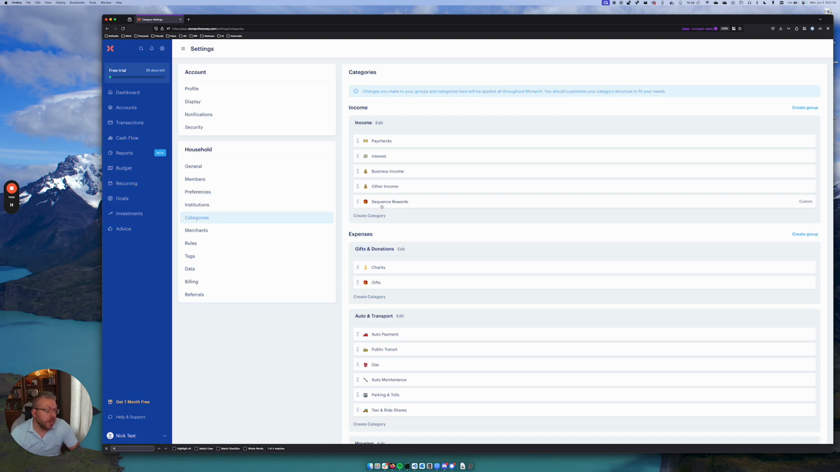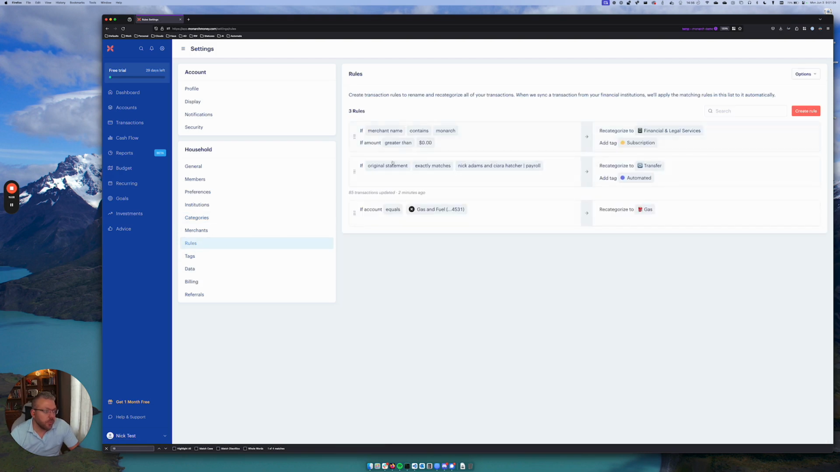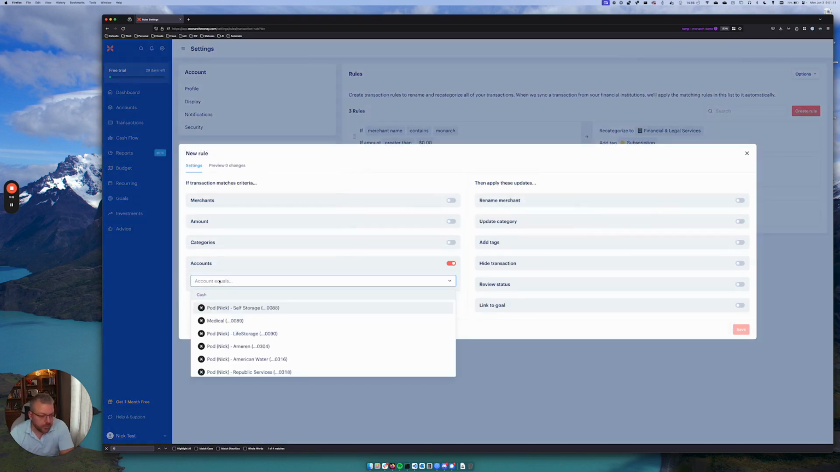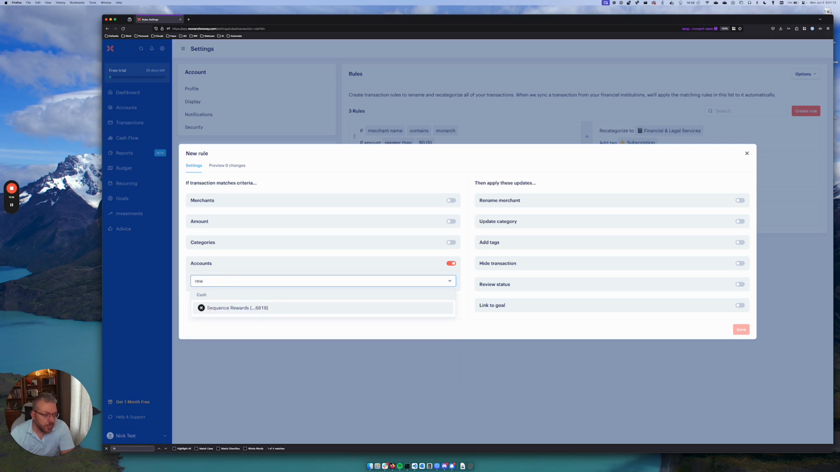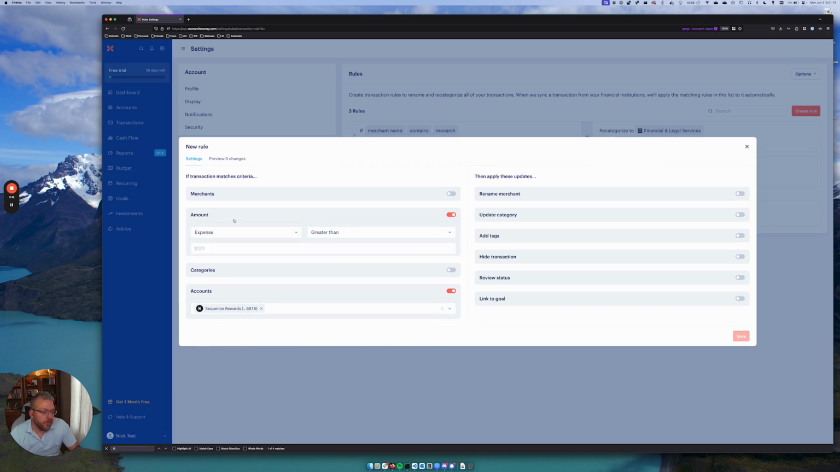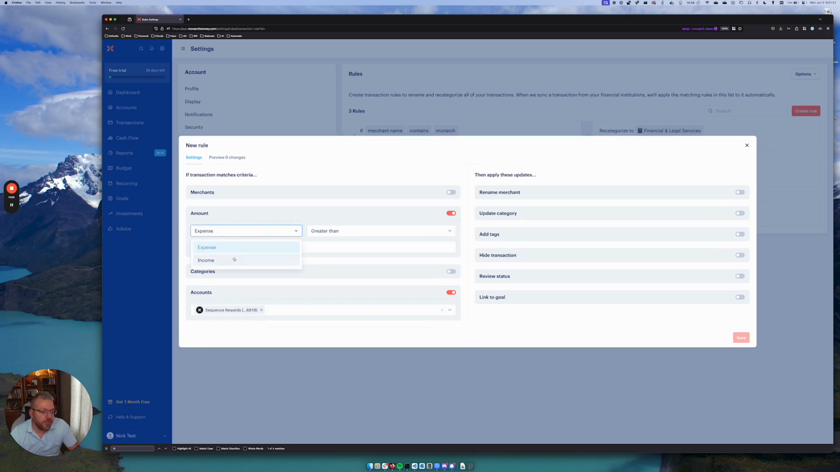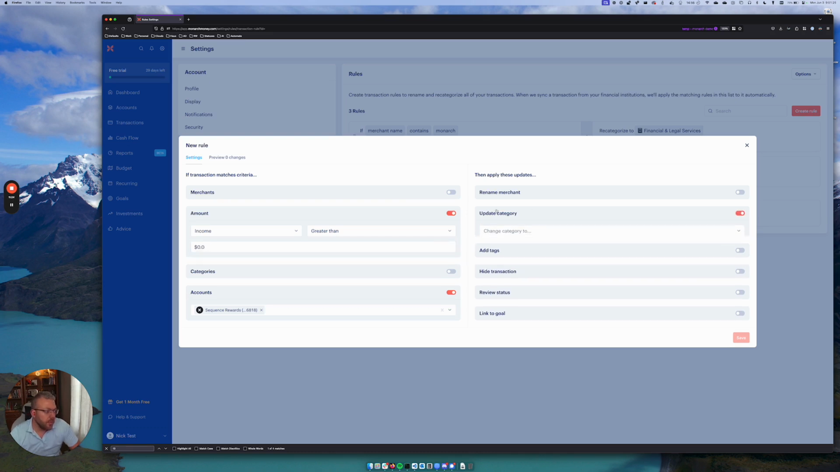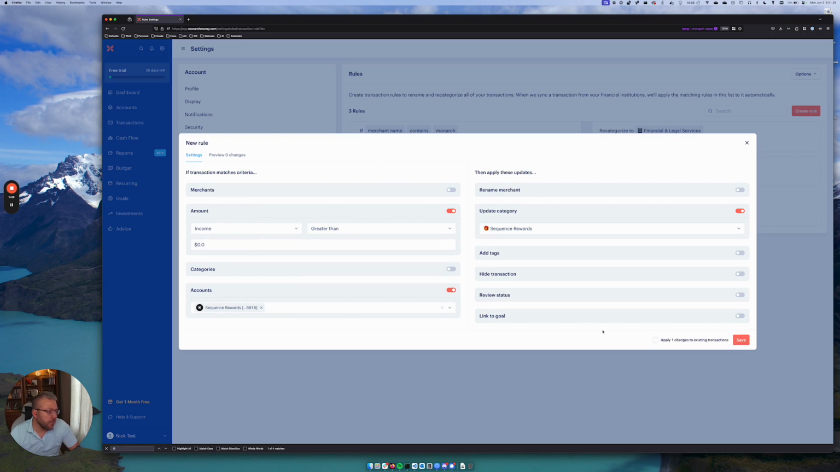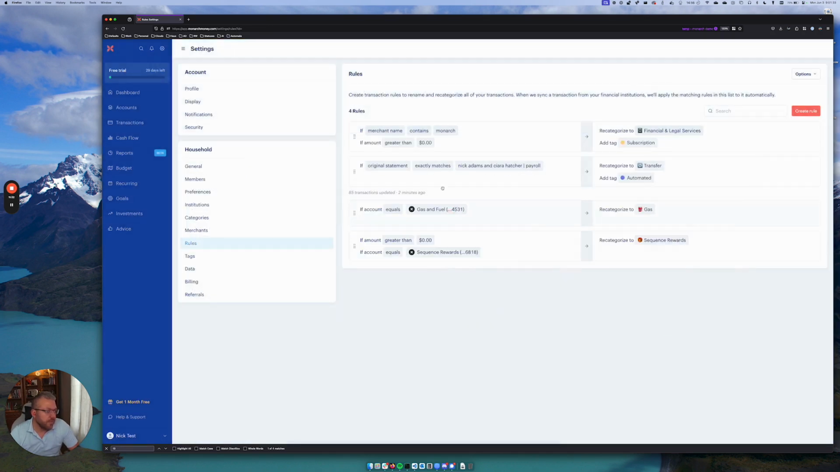But since this is a new category, there's nothing that would ever link to it. So it would be manual for us. So let's go ahead and set a rule. So now we're going to have a new rule. And we're going to say if account equals Sequence Rewards, and let's say there's a possibility of that going negative. So we're going to say if this is income greater than $0, then we're going to set the category to Sequence Rewards. We're going to apply to existing transactions and we're going to go ahead and save.